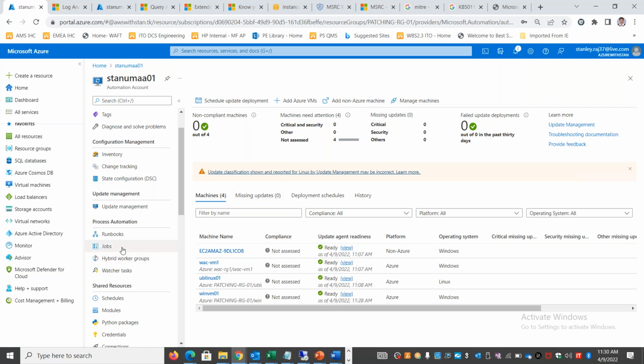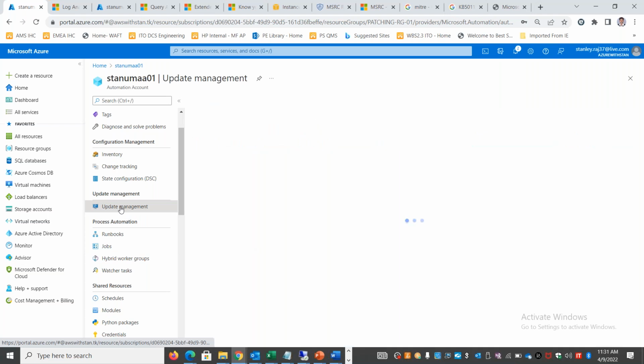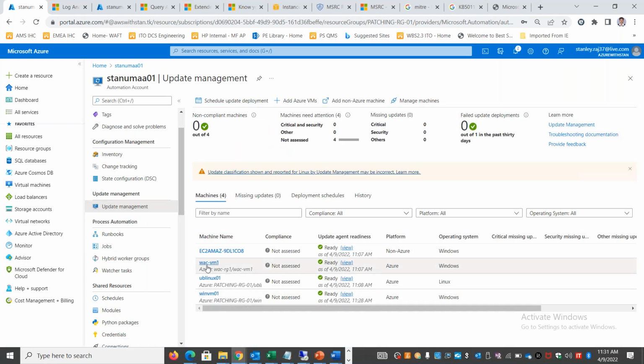Okay, so no, not this one. So this is the computer which is added. Okay, let's wait for a minute. I could see some more machines now. Let's see, I could see Windows AC VM1. Okay, Windows. Now at least I can see some machines. So nothing is assessed as of now. That means the compliance level is not measured.